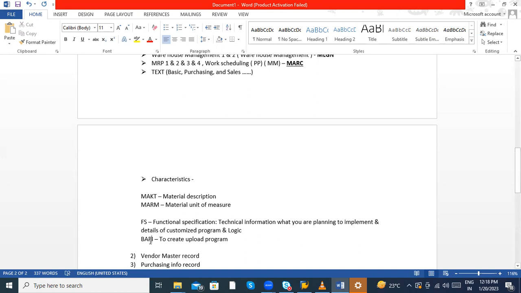When we talk about the material master record, there is a BAPI for the material master separately. We have a BAPI for vendor, and for each and every master data we have one BAPI. That BAPI you have to provide to the technical ABAPer. They will prepare that, create the program, and implement the program.